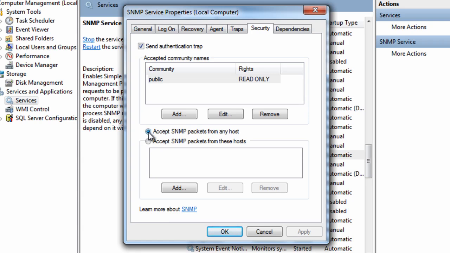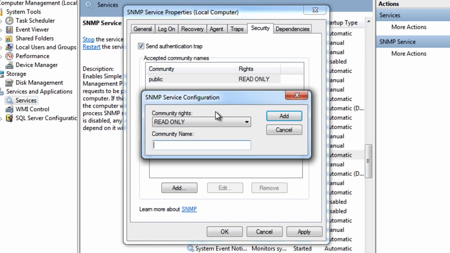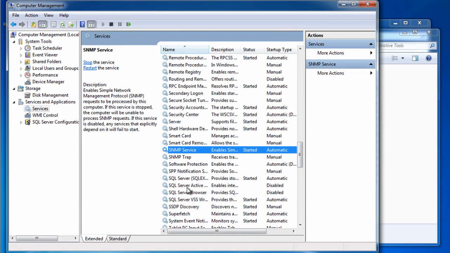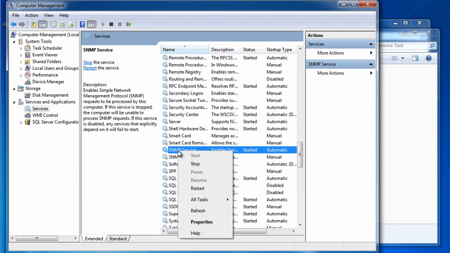is checked here. Then, for the routine public enablement of SNMP, under Accepted Community Names, you're going to click Add, make sure the community rights are read-only, then type Public under Community Name, then click Add. You'll notice that I already have this here. Click OK, and then right-click on the SNMP service to be sure that it's started.